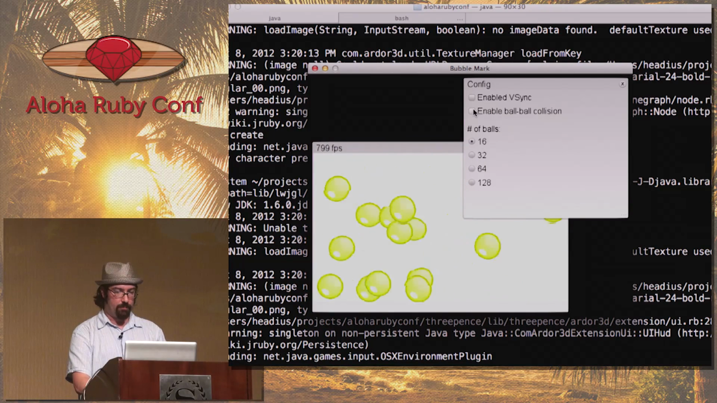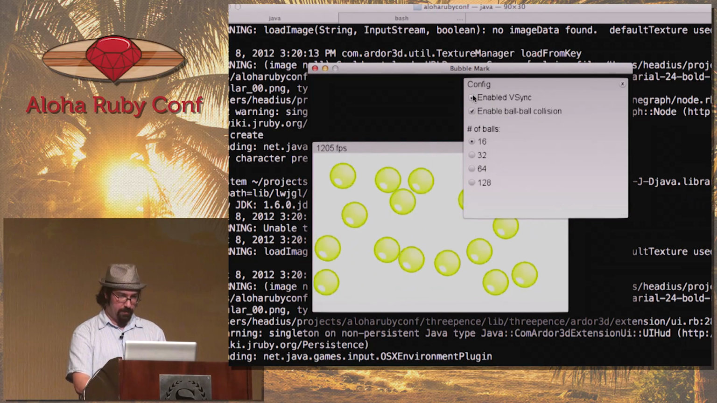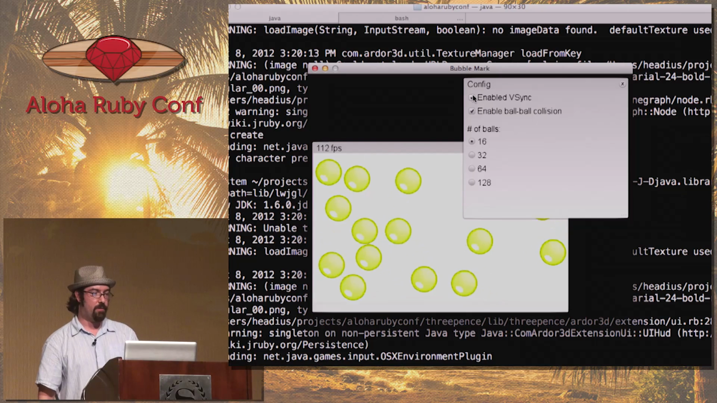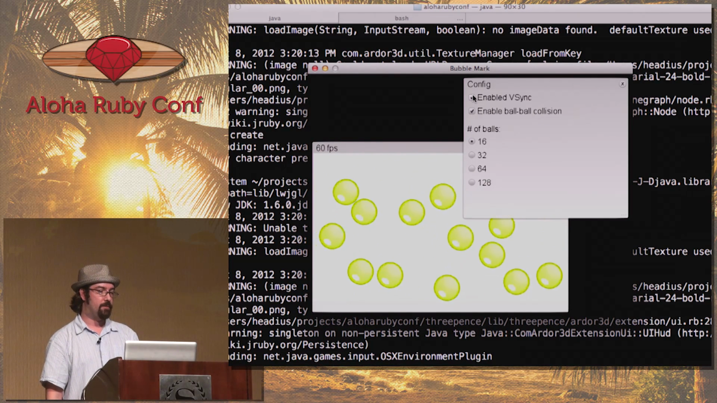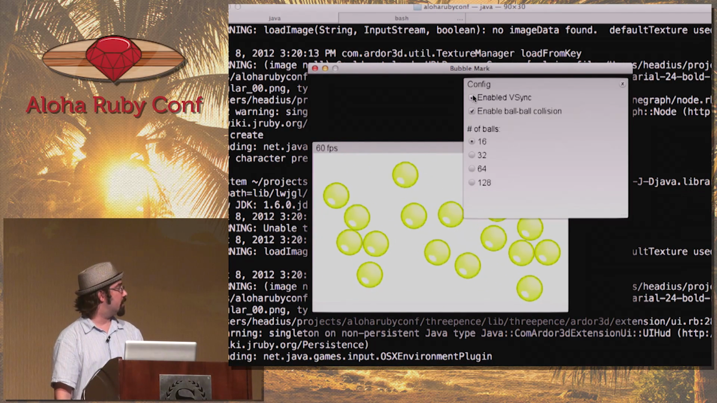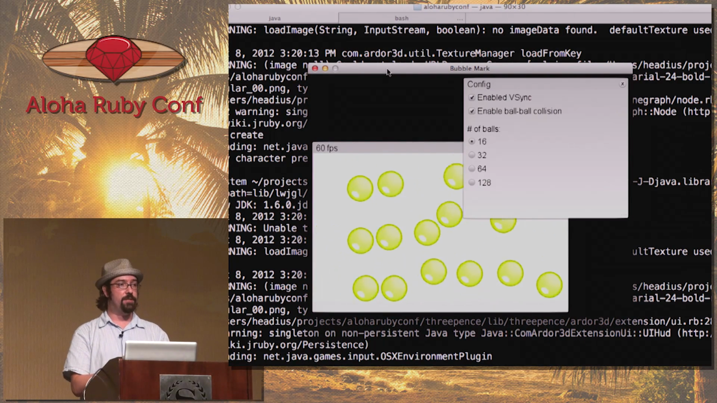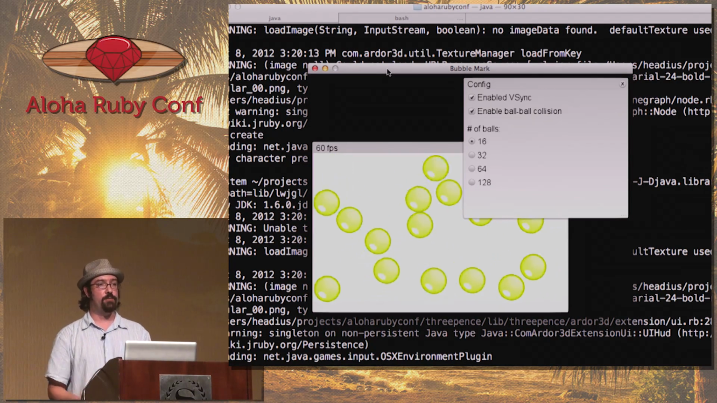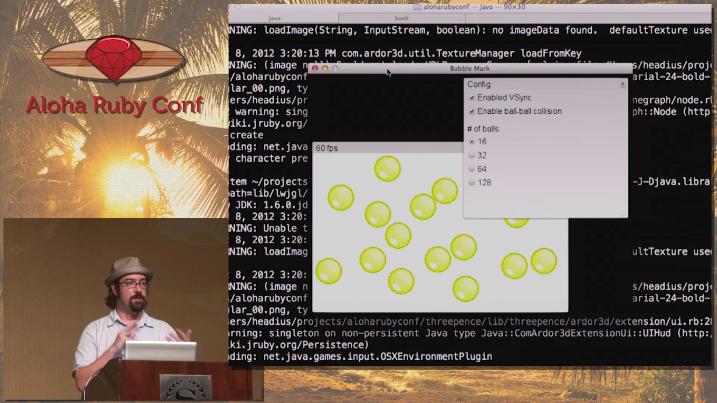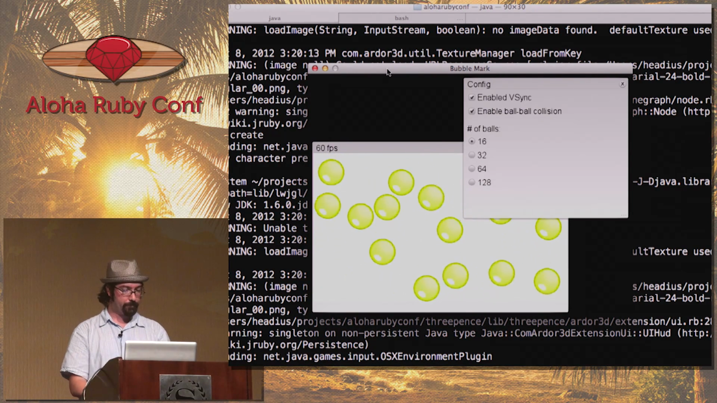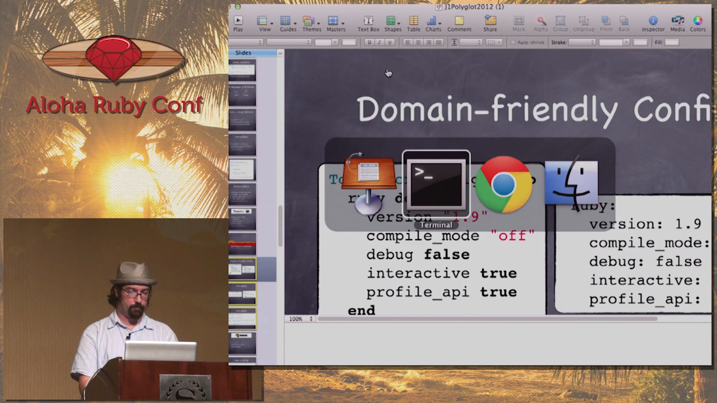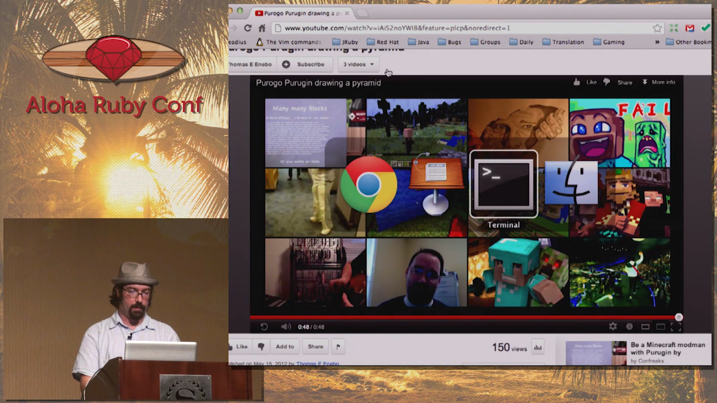We'll drop it back down. We got ball-to-ball collision, and actually vsync it so it always sticks right around 60 to 100 frames per second. So it's nice and clean, and we have predictable performance. Again, the logic for all this is implemented in Ruby, calling into a JVM library that then does all of the fast graphics for us. Okay.